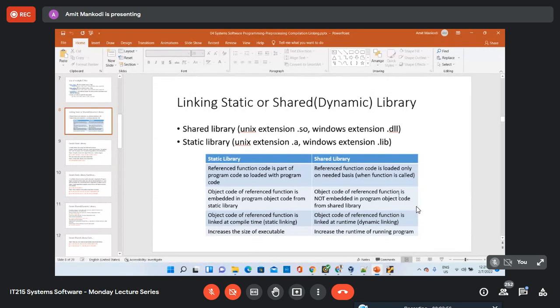So what will happen is that when you try to run the code, and the function is not available in the memory, it will have to search for that library file on the disk. It will have to load that library file from the disk to the memory, and then run that function at that particular address.